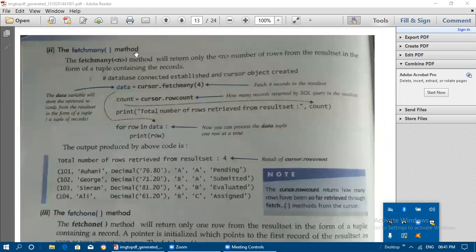And the fetchmany method. Here we need to pass a count, that is, how many records we want to extract. So data is equal to cursor.fetchmany(4), within parentheses 4. The first 4 records are going to be stored in the data variable. The data variable will store the retrieved records from the result set in the form of a tuple, so a tuple of records is going to be displayed here.